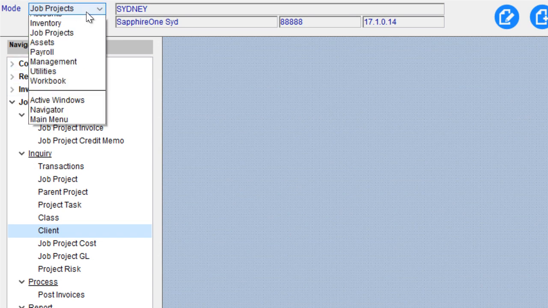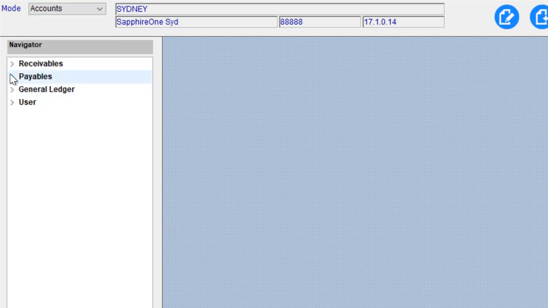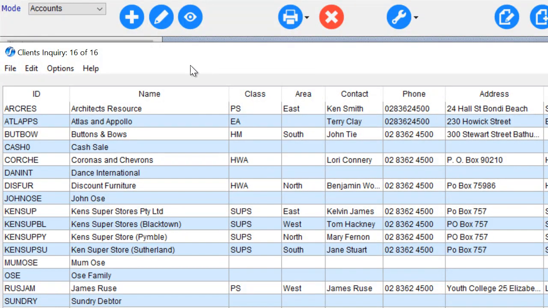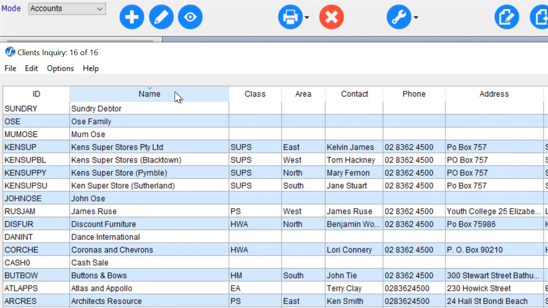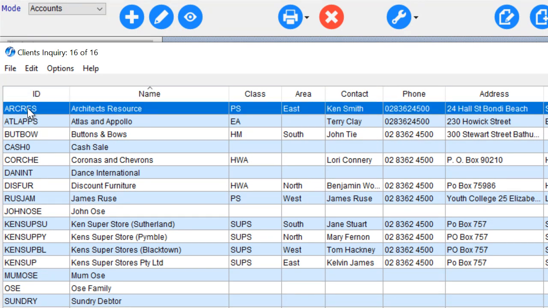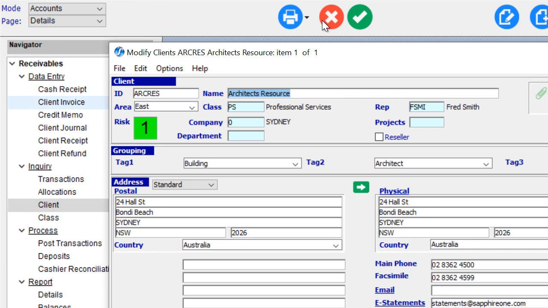Once we go into the client inquiry, so here we go into a standard client inquiry, we can sort any of these fields by whatever column we want. We can just simply click on that and it will sort it by whatever we wish. We've also got the ability to double click here and we can go in and look at the particular client.